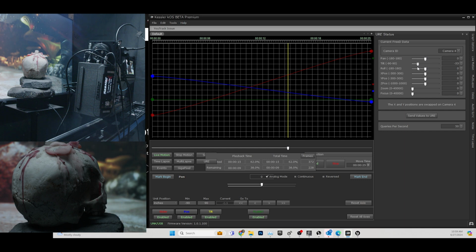I'll show you another way to do this too. But look at this. How cool is that? So we can change the X position. We can move the light away or towards. Isn't that awesome?